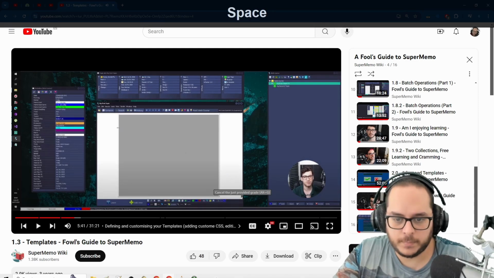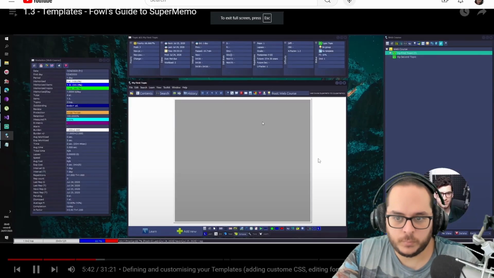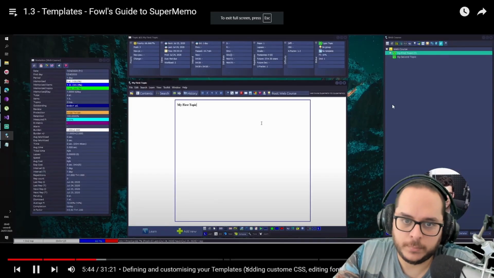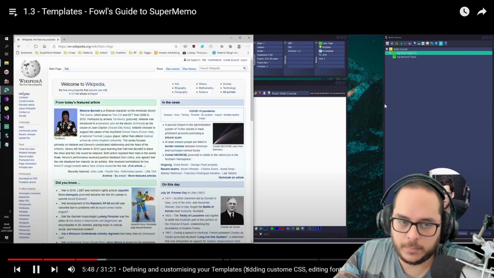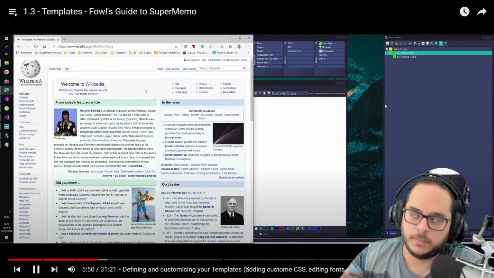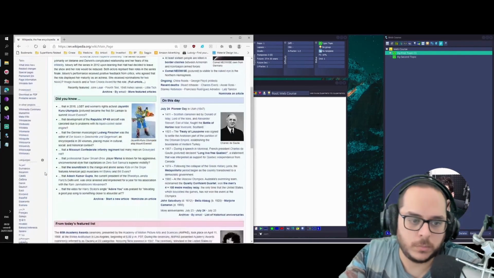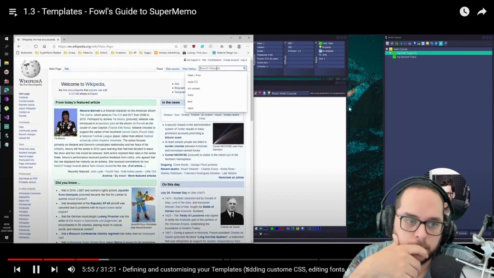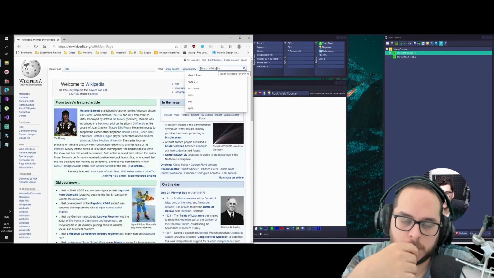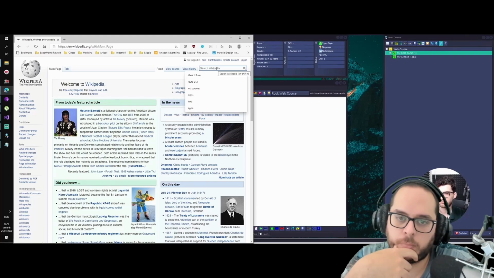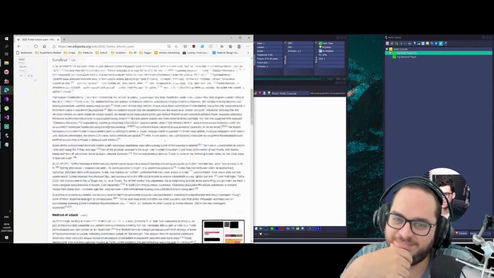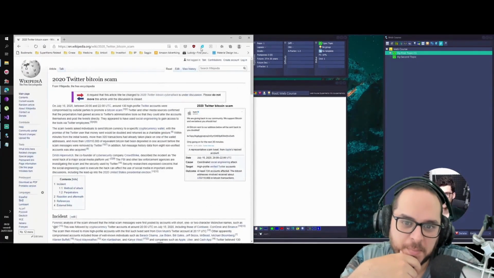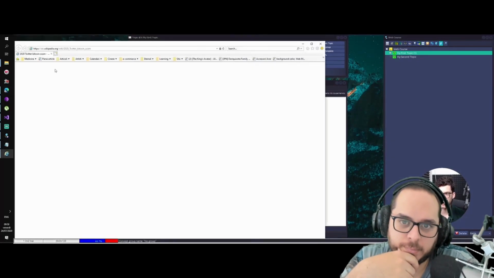And I usually resize this because my screen is very wide. Let's import a Wikipedia article very quickly. So let's say Bitcoin scam. Sounds nice. Okay. So open it in Windows Explorer.